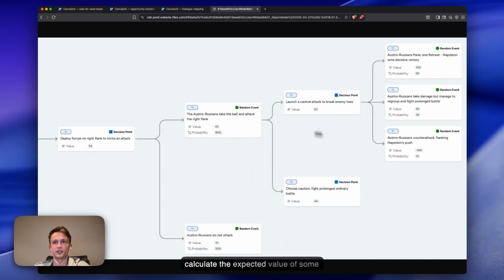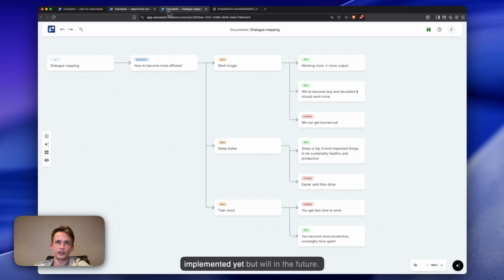So you can calculate the expected value of different decisions that you can take, given that random events can take place. Your competitors can make certain decisions. Your actions can have different outcomes. So you can set the value and probability of different outcomes. You can set ranges of probabilities and get a range of values. So this is another type of visual strategy or thinking tool. This is something that we haven't implemented yet, but will in the future.